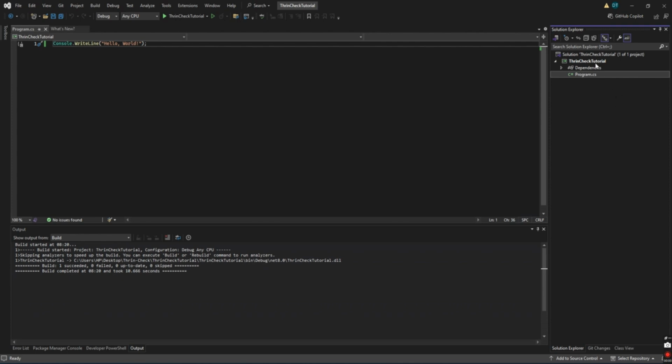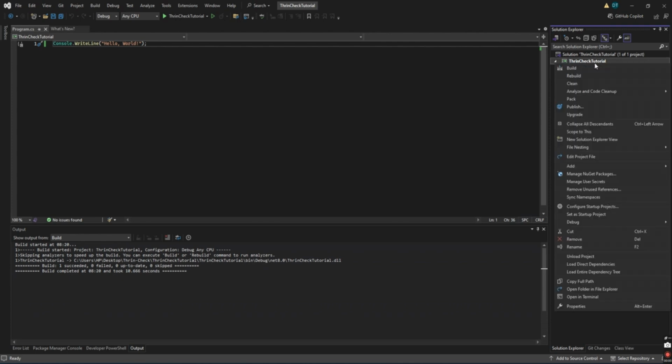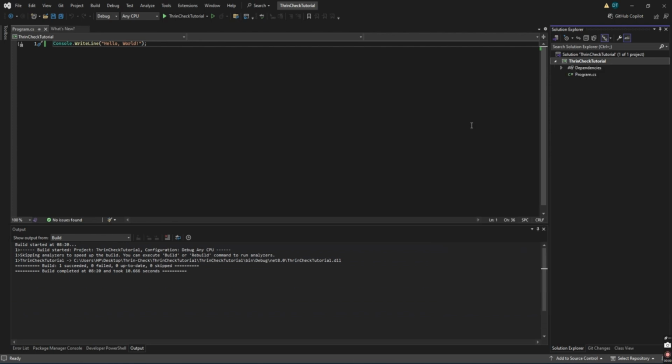We can add multiple classes. We can add folders, we can say new folder. We can add a lot of things. But right now we'll be doing everything we want to do inside this program class. So let's get down into it.